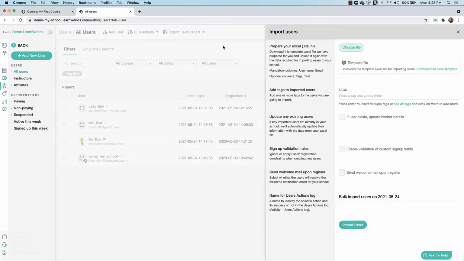So if you click here, you can actually use this Excel sheet here. If you download that as a template, fill out the information, upload the file here, add any tags that you'd like, and of course go through these options here and import the users. So this will allow you to add multiple groups of users at a time based on just doing it individually. And again, these users will receive an email asking them to set a password.